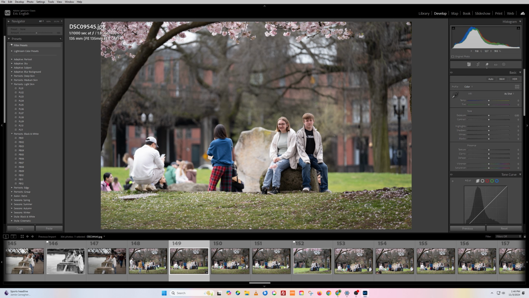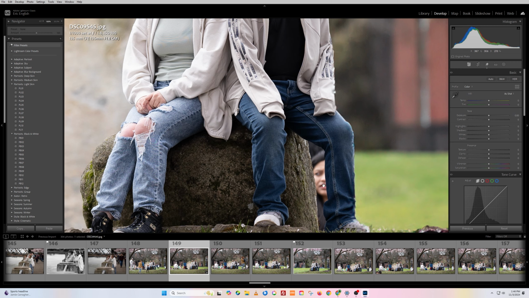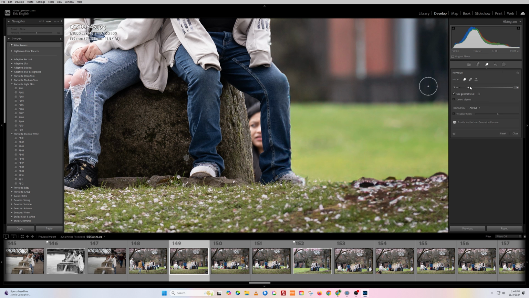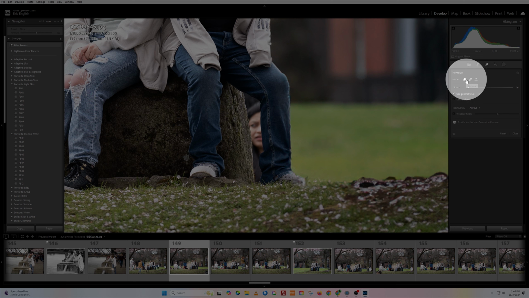But wait, there's a lady behind my kid's leg. Can we get rid of this lady? Let's go ahead and click this icon again, the remove icon, right under the histogram. Then make sure this icon here is selected. Again, this icon is called remove, and it matches the previous icon that is also called remove.